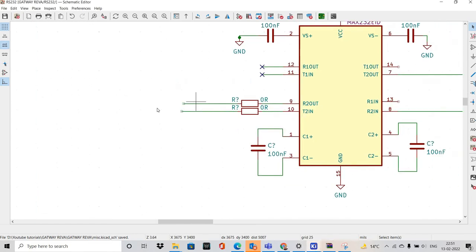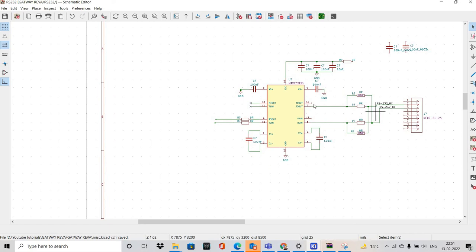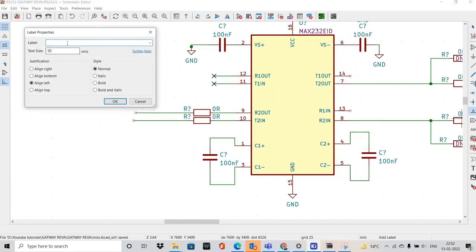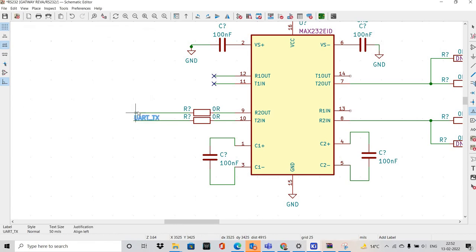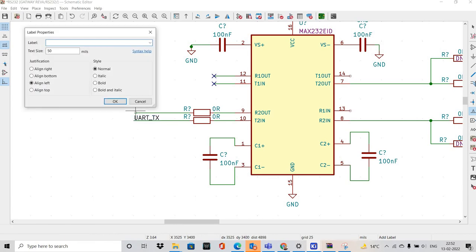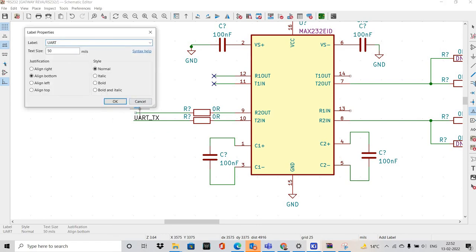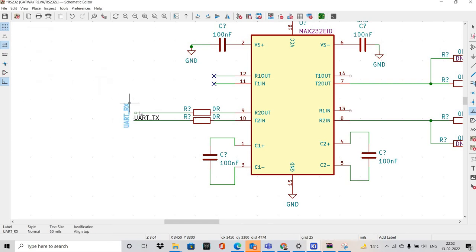So, here we have to write the net list. We have to name the net list here. This will be uart_tx, and this will be our uart_rx. Okay.